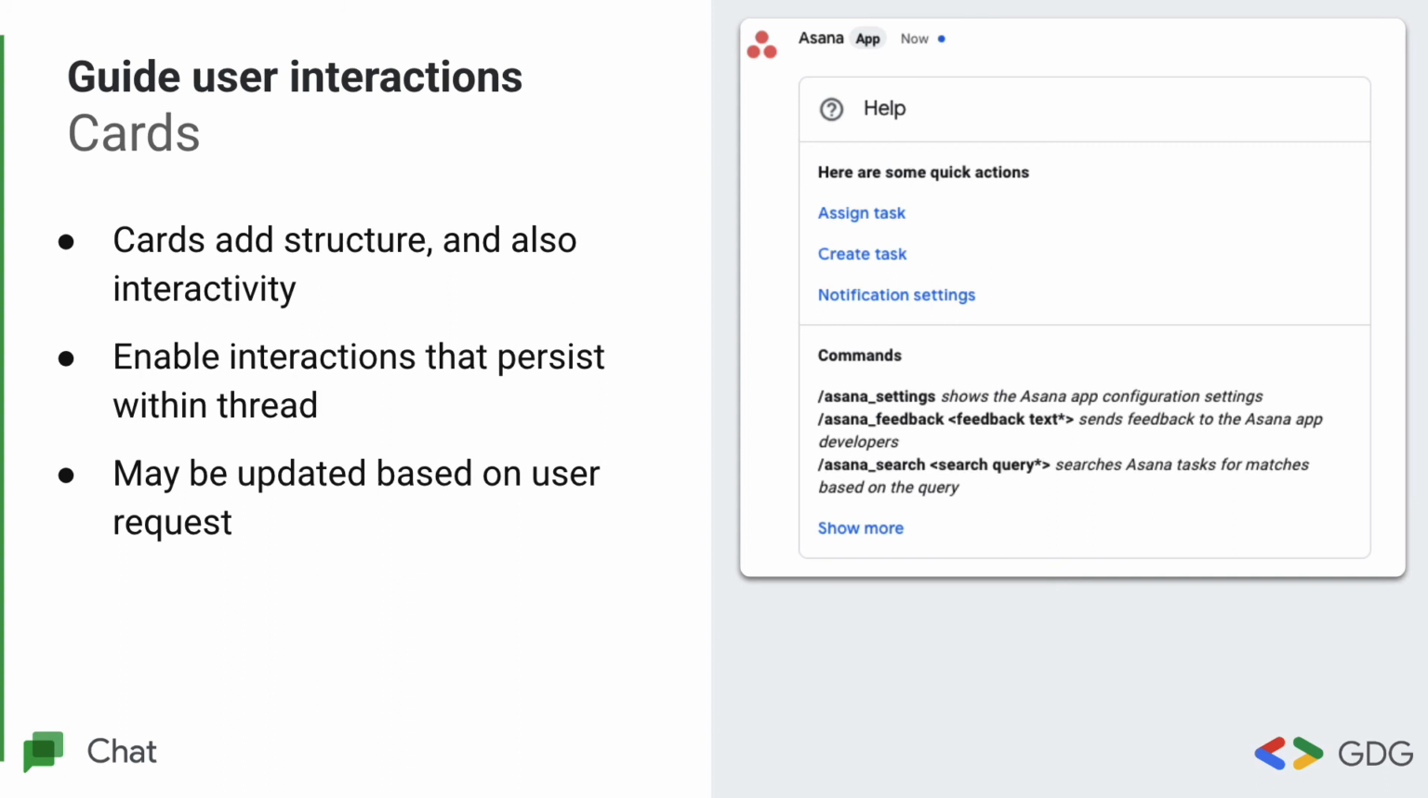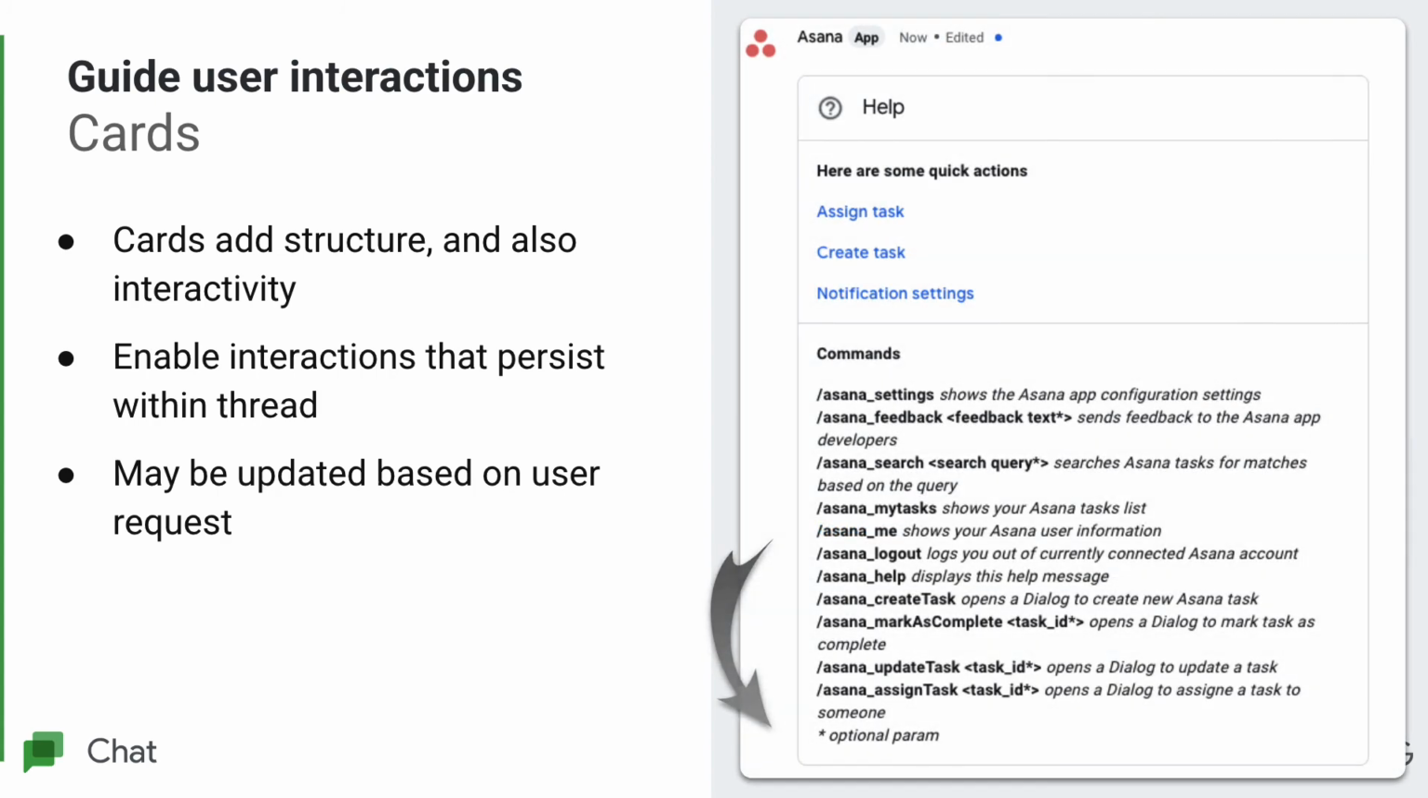What I like about what they did here is they didn't overwhelm the screen for their user. They only showed the essentials, but they also offer a show more button at the bottom to reveal more. Then if the user asks for it, they can click more and see everything else that the app offers. And since cards are just messages with format and structure, they can be updated from the app, as is the case here. This is nice because they don't flood the space with yet another message, and you can just update the prior one with new content.